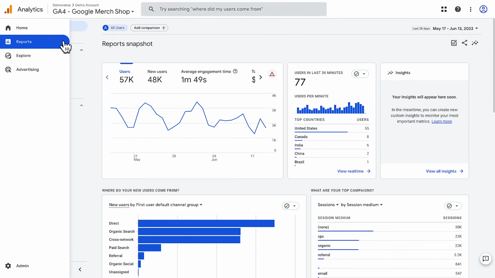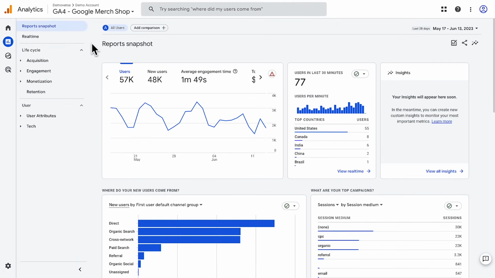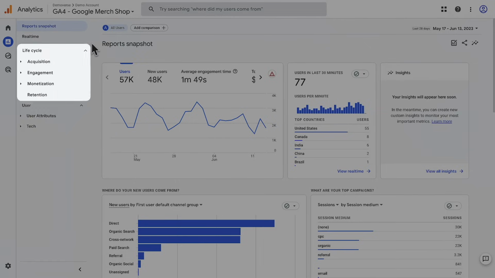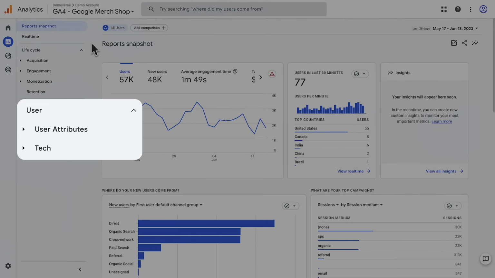Your data is then processed into the rest of the reports available in the reporting UI. You can find all of your reports by clicking the reports icon in the left-hand navigation. By default, you'll see a report snapshot, as well as the real-time report. Below these are two default report collections: Lifecycle, which contains reports about acquisition, on-site behavior, and monetization, and User, which contains reports on technology and demographic information.